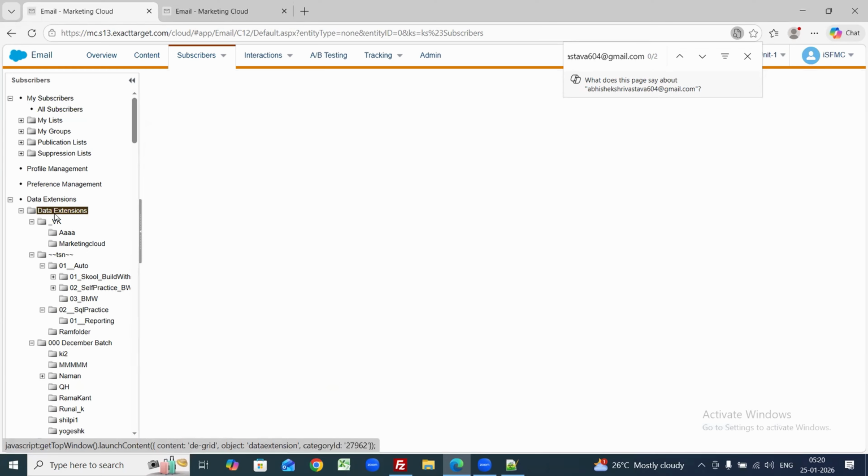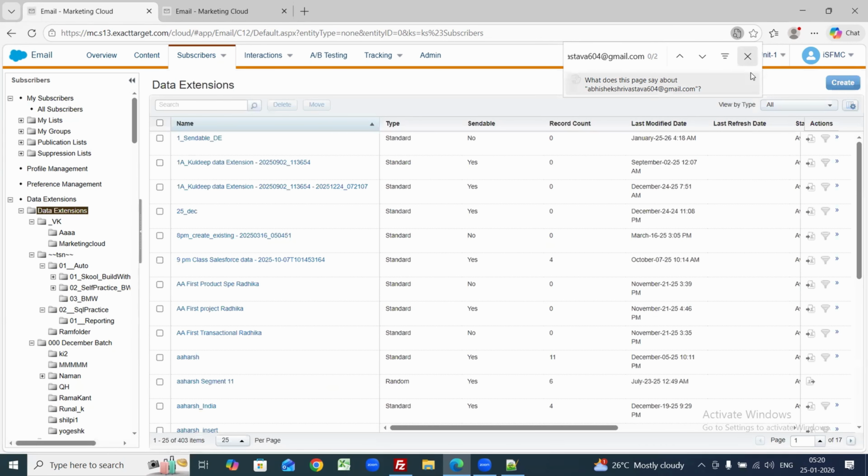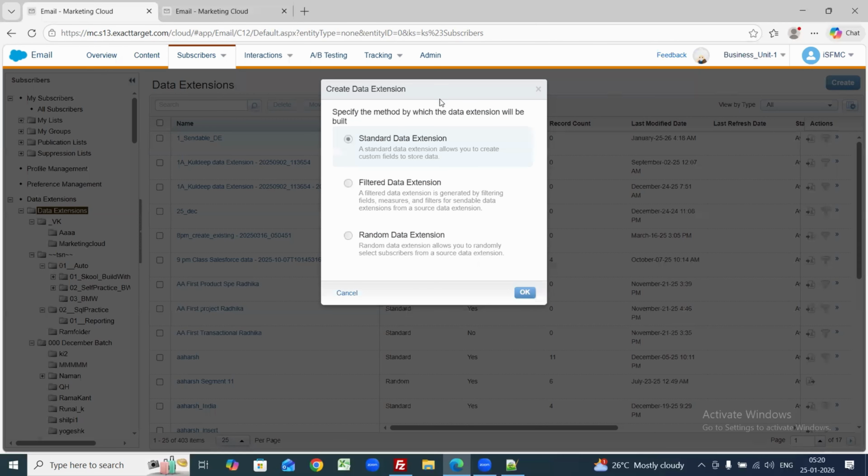So let me create a data extension here. Here you are going to see the attributes and all sorts of things. I'm going to create a basic data extension. While we are creating a data extension, you can see there are a total of three types of data extensions. One is standard, one is filter, and one is random. So let us start with a standard data extension.